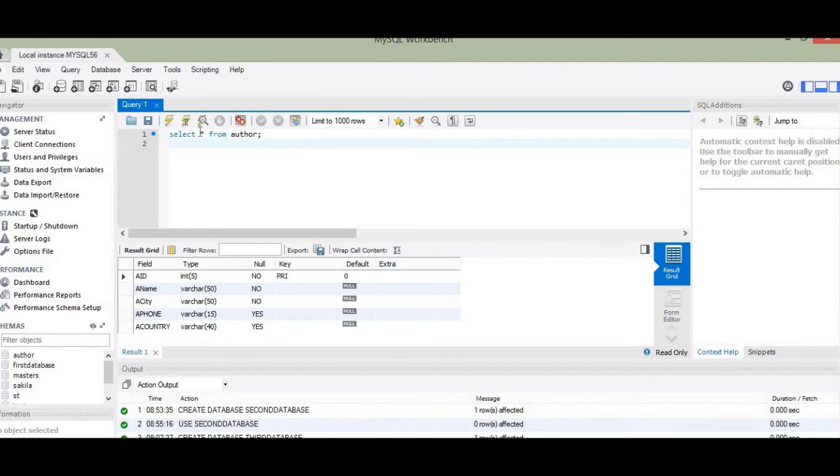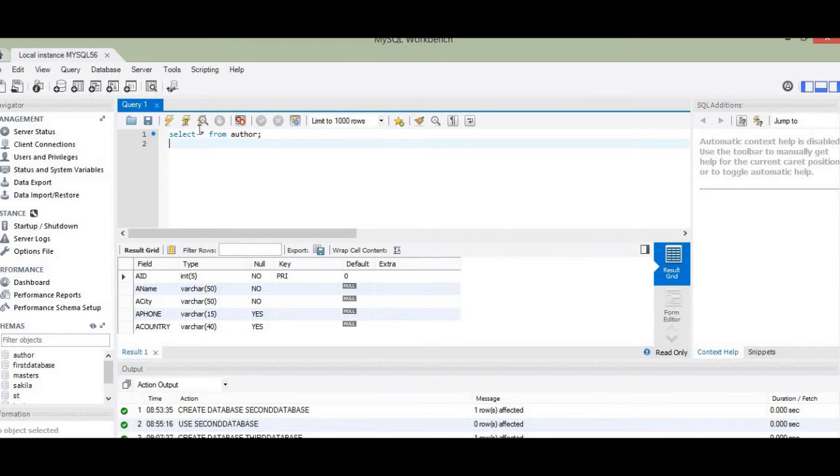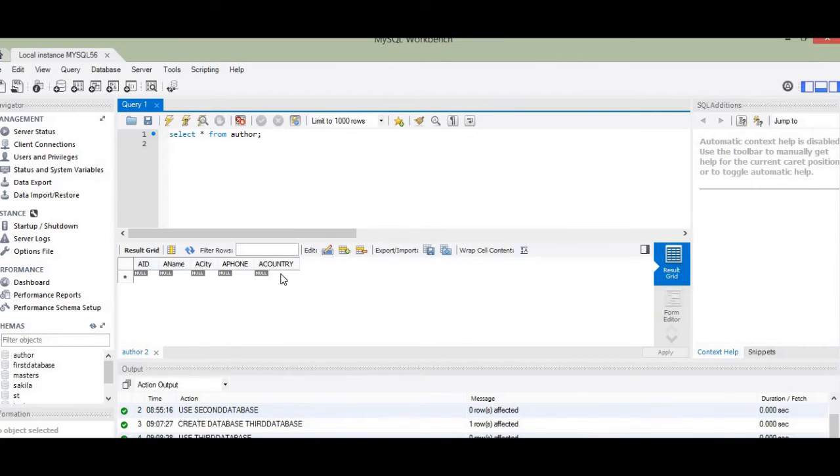Now note that the star will extract the entries of each of these columns starting from aid, a name till a country. So that's what star does. Now again I shall click here. Now see, initially for our table called author, for each of these columns starting from aid, a name, till a country, there are no entries. This shows that the entries are null, because initially whatever table you create will not have any records or rows. Same is the case for our table author. Once you have created this table, there are no entries.